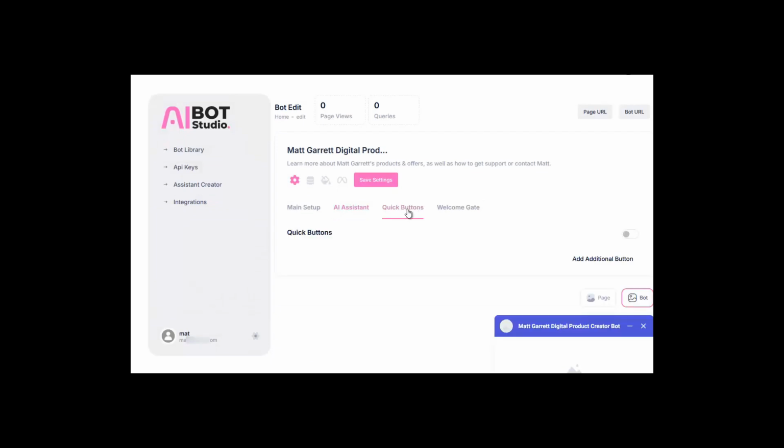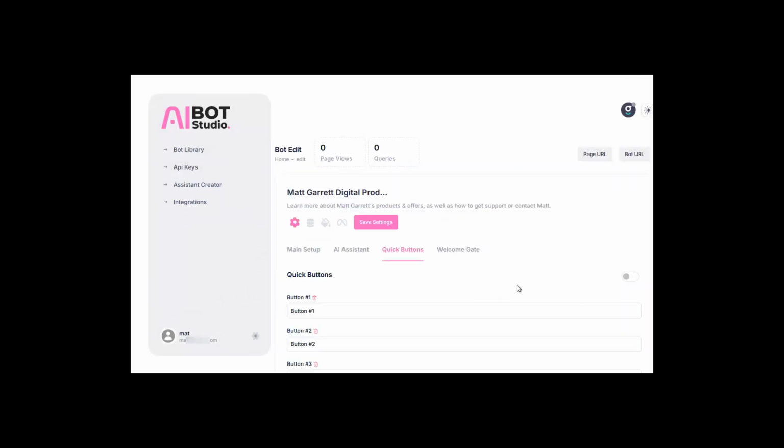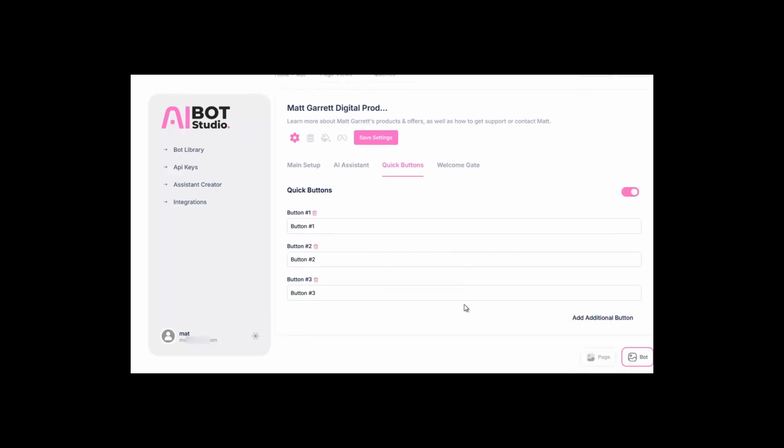Now let's head over to the quick buttons just to set up some easy quick buttons for people to use. And if they don't appear straight away when you come into the screen, just switch the radio button on and they will appear. So let's go through and assign some quick buttons. I'm going to keep these really simple.